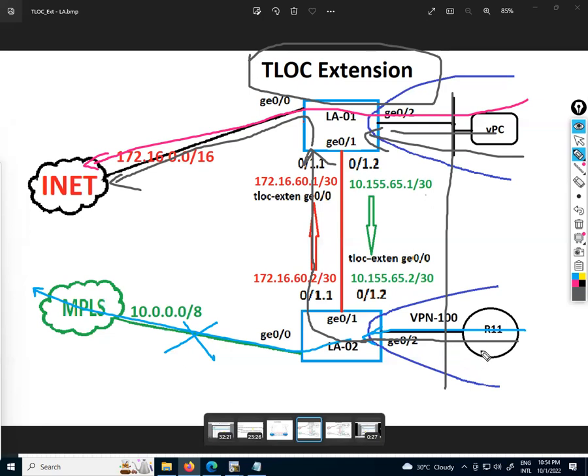Here it is not like that. Here the router will always send the traffic to LAVH2 only. LAVH2 cannot forward it directly through its WAN service, so it alternatively forwards the traffic to LAVH1, and LAVH1 will forward the traffic further. So they are giving this kind of backup service. This is called TLOC extension.